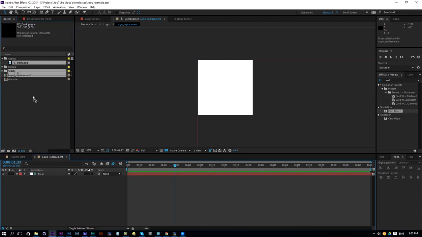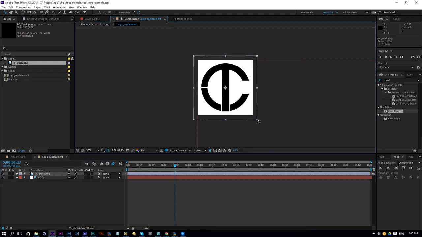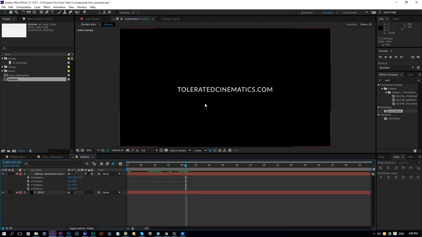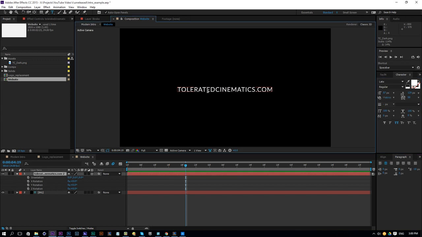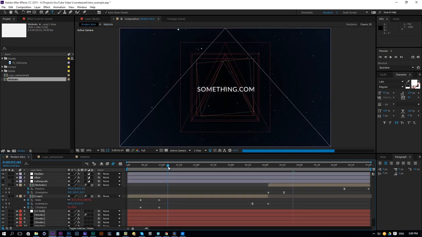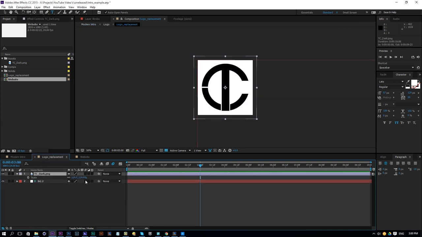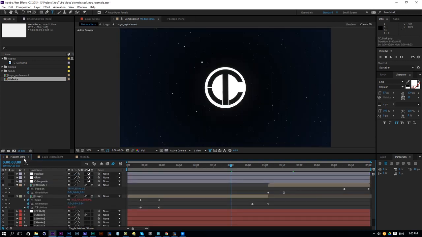Delete my logo and just import yours right here and then scale it to whatever you want it to fit like. Something like this should work. Then go to the website here and go to the text and change the text with text tool. So click over here, something.com. I'm sure that's a website. And then go back to the modern style intro and everything will be changed. And then it's up to you to just scale your logo in here a little bit more to make it look better. So that's it for this project file.